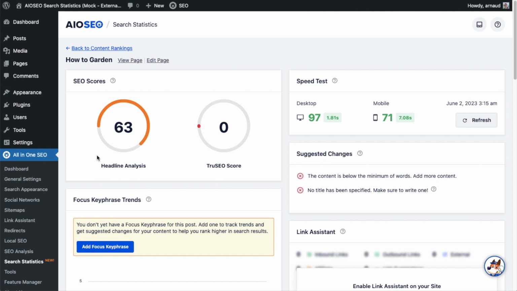But if we click on the page title itself, we're brought to this page. It has a whole bunch more information on this page. So it's telling me my headline analysis for this page is a 63. My true SEO score is a 0. That is terrible. So that's something we can work on. Speed test is great. Desktop, I'm showing a 97. Mobile, I'm showing a 71.